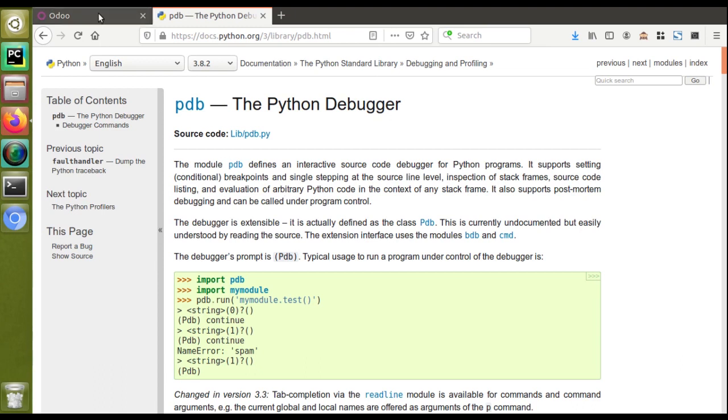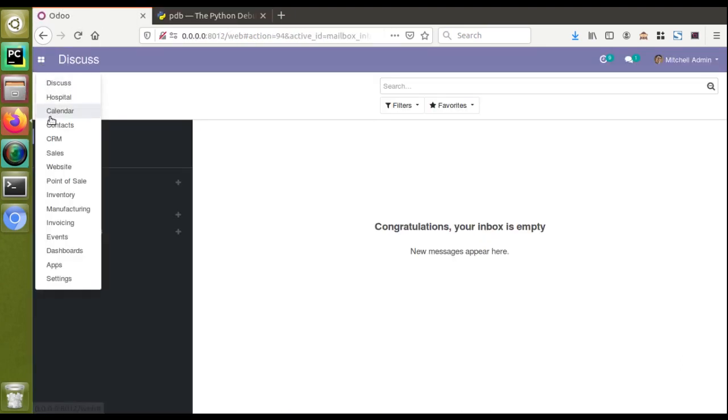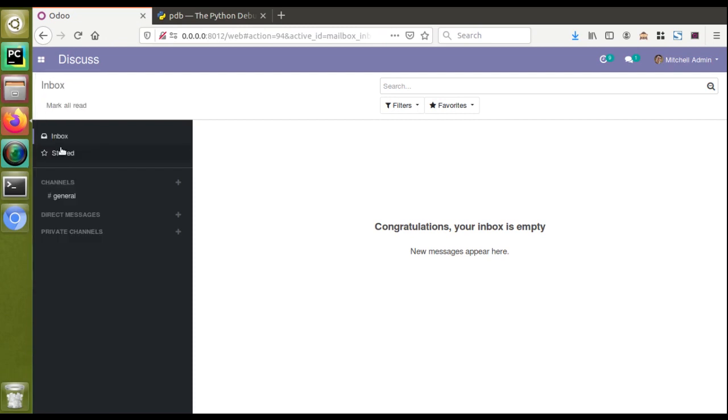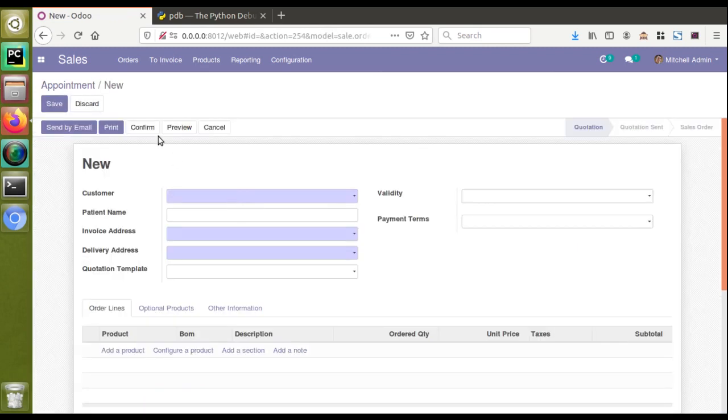I'm using Odoo version 12 community edition, and if I go to the sales module, I'm not going into the hospital module because I don't have any such complex functions inside that module. In the sales module, I'll open a new record and we will debug the action of the confirm button.